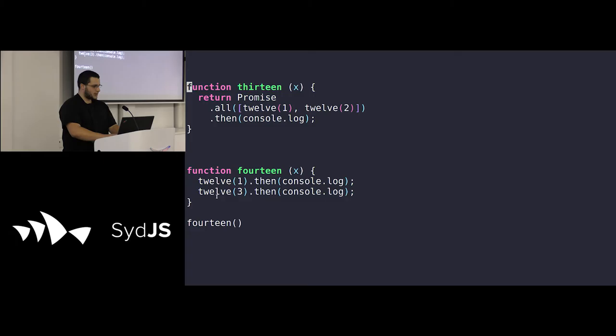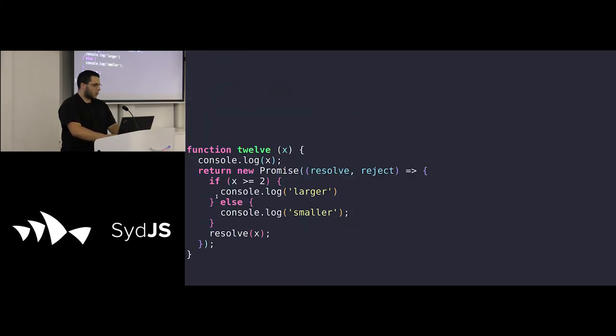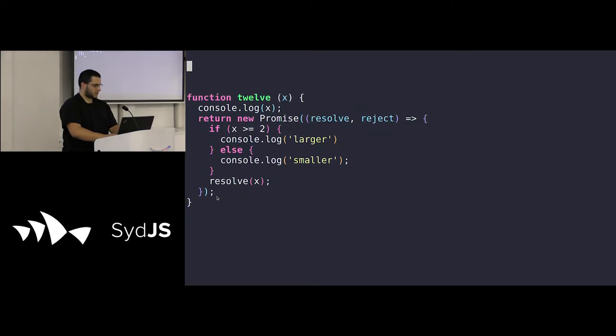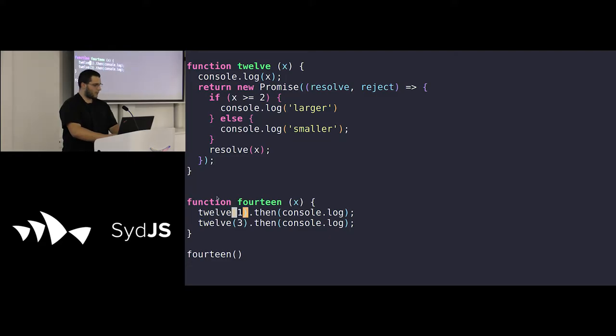So to remind people, here we enter in the first promise. We call 12 with 1, and we log 1. We start a new promise. We check if 1 is greater than or equal to 2. It isn't, so we print smaller.